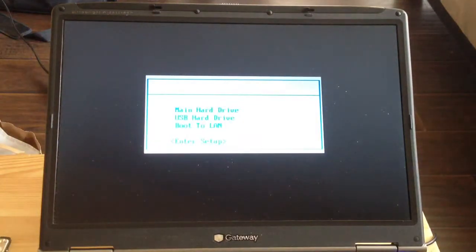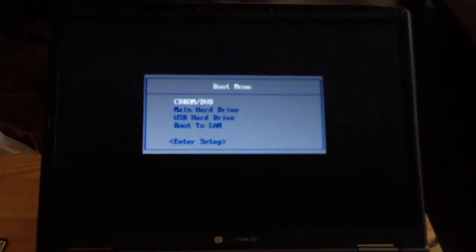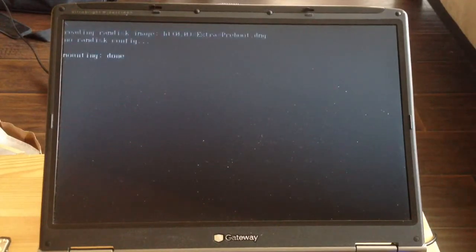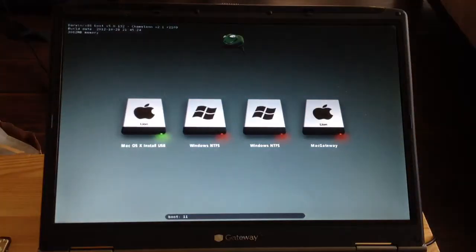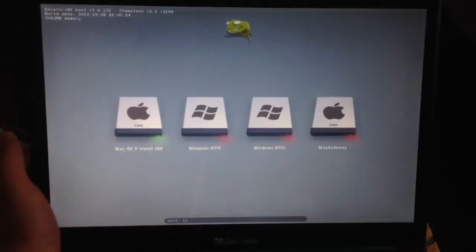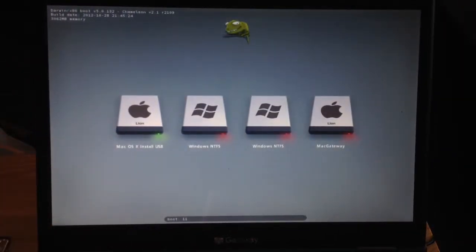Give it a second. And I just have to check. Move down to USB hard drive. Boot there, and I have to press 1 to boot into Chameleon bootloader. I can't use the standard bootloader that was on this Mac OS X install USB.